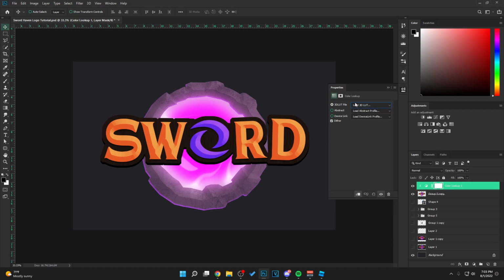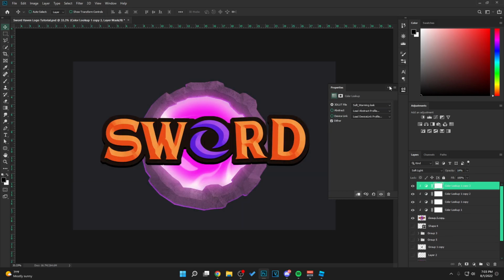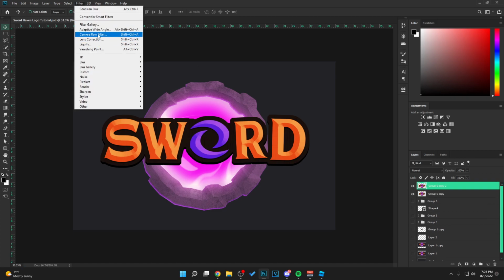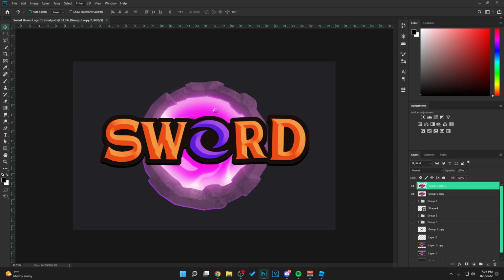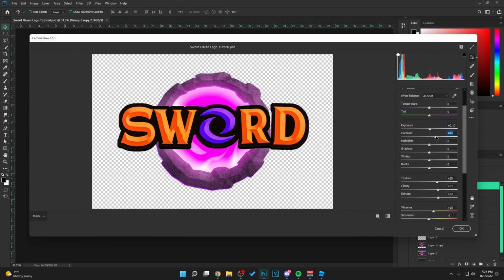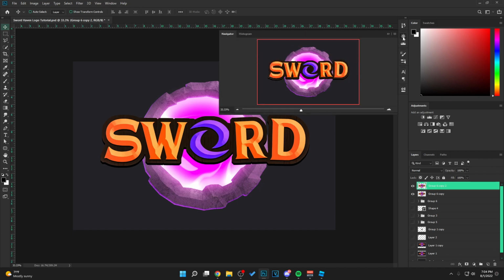I'm sorry if I'm going kind of fast. Alright, so I like this. Let's group, Control J, Control E, Control J again to copy. We go filter, camera raw filter up here. Alright, actually looks pretty sick.